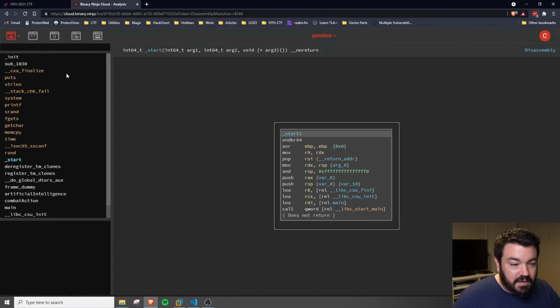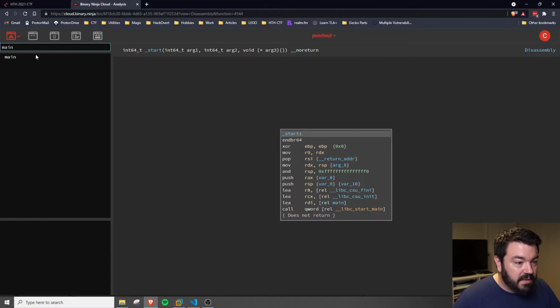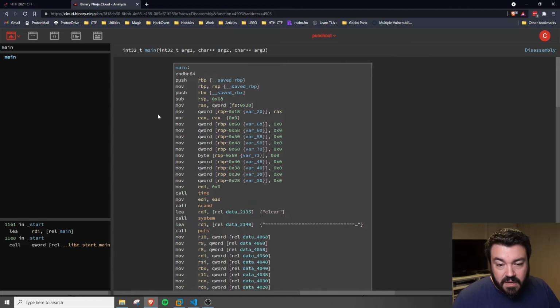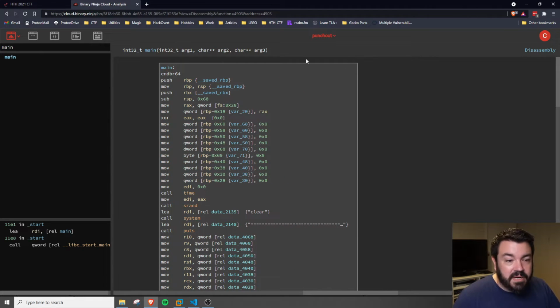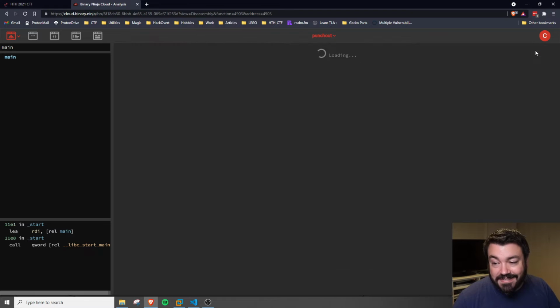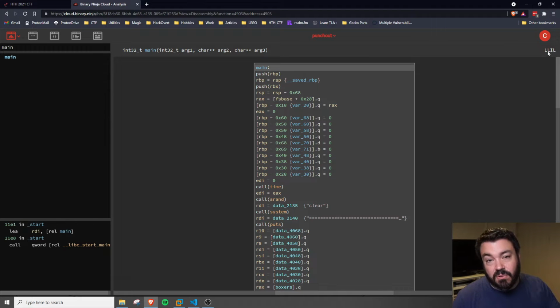Okay. All right, so I'm going to go to the main function. When we load things up into Binary Ninja Cloud, we start off at disassembly. So this is the native layer. This particular binary is compiled for Linux, so it's an ELF. This architecture is x86 64, which is 64-bit Intel architecture. I'm going to click disassembly, which is going to bring us to low-level IL, which is low-level intermediate language.